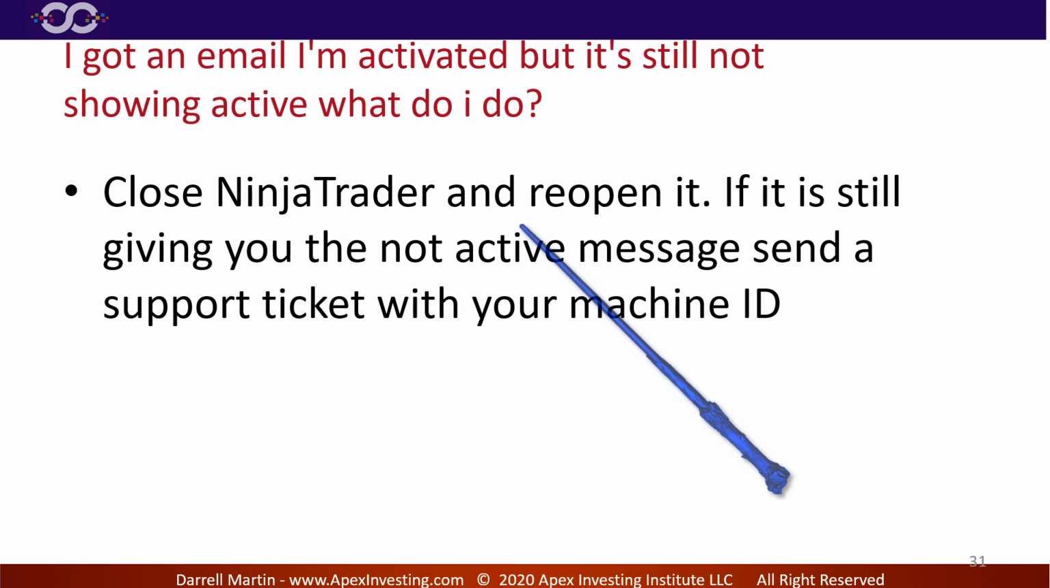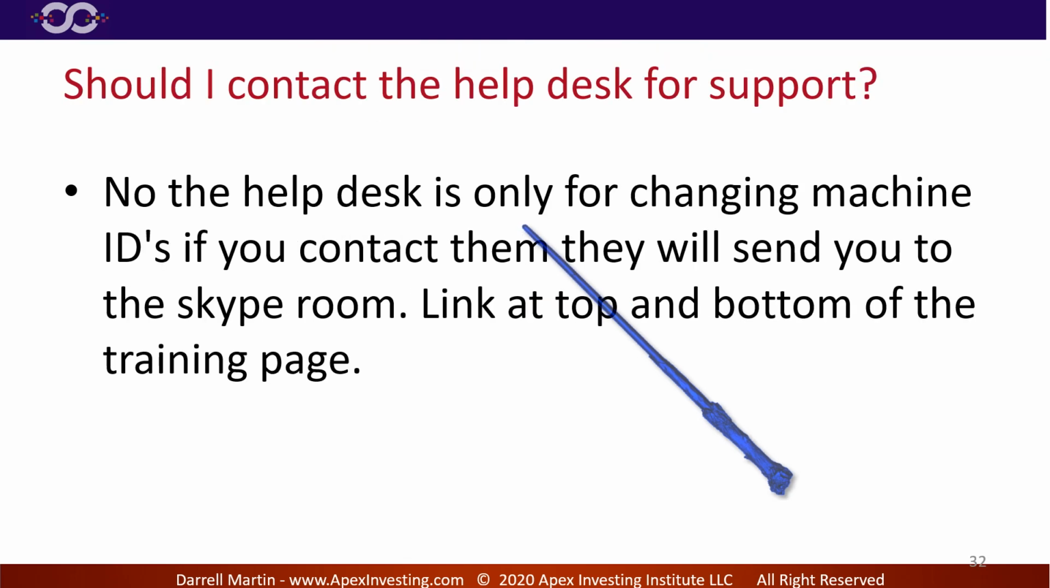What happens if I get an email that says it's activated, but it's not activated? What should I do? First, close Ninja and reopen it, because maybe you just had it open, and that's why you're getting the message. If it's still giving you that message, then send a support ticket with your machine ID in. Should you contact the help desk for support? No. The help desk is for changing the machine IDs or activating them.